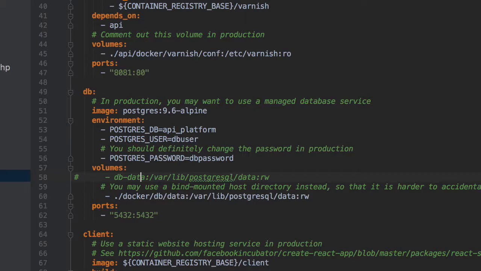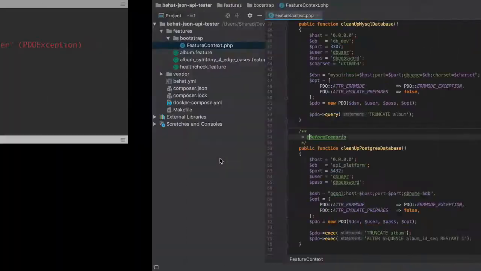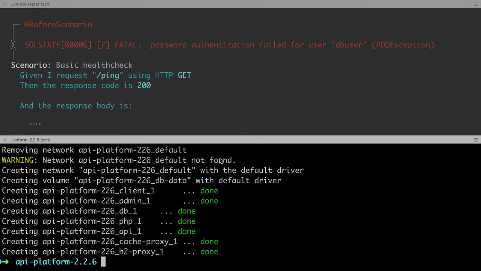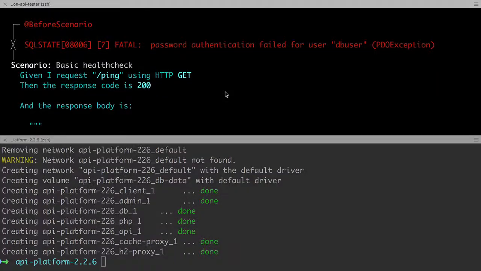Just comment out the named volume and uncomment the bind mount. I actually prefer bind mounts, I think they're a little easier to work with, but the Docker best practice is definitely moving towards named volumes. As we've now deleted that volume, we'll find that when we bring up our environment once more, the Postgres container will be created with the expected credentials.